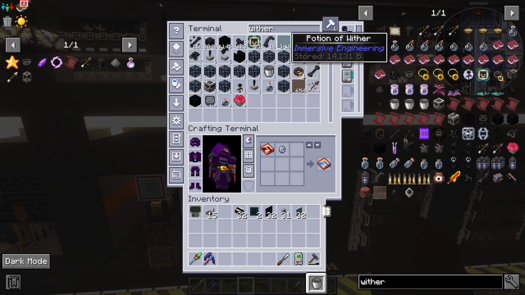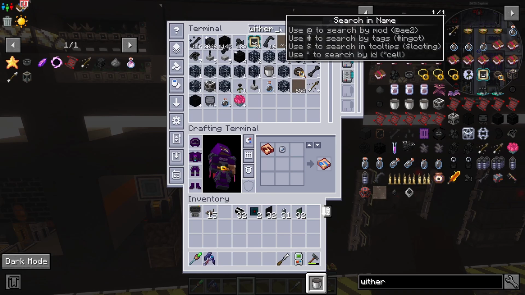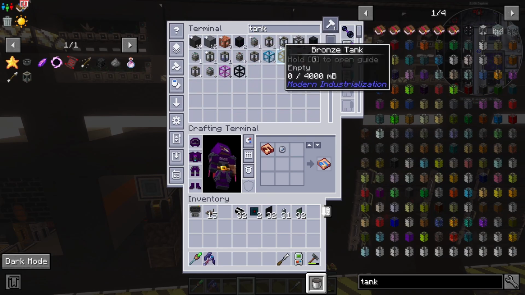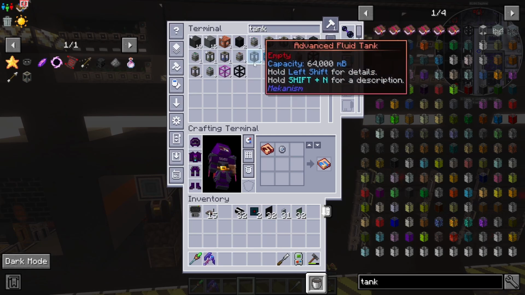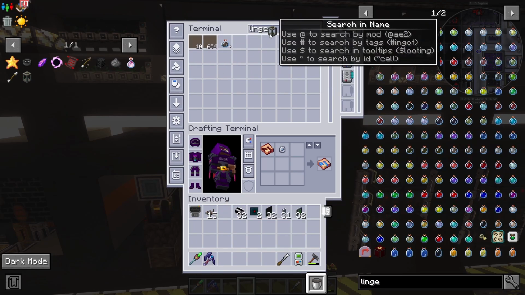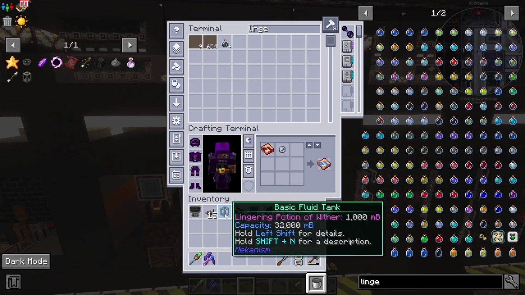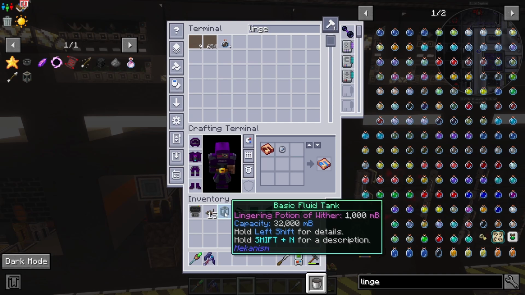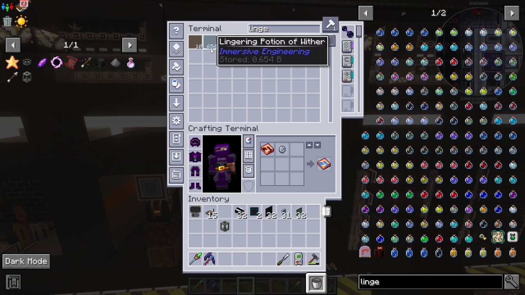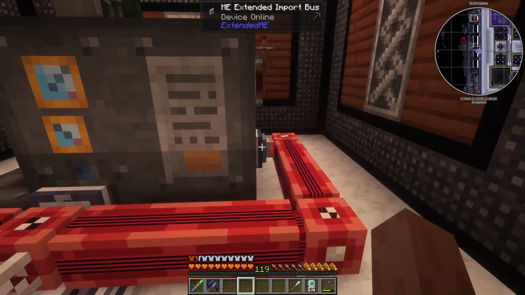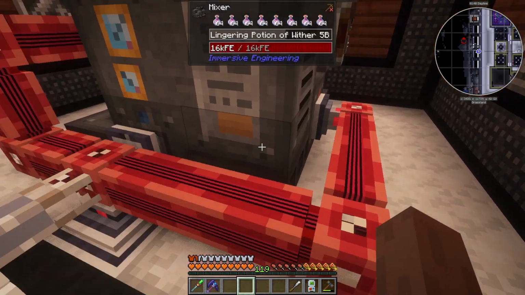Gotta be careful. To use this and to set filters for these guys, I've had to use something like a tank. Any tank will do. I've been using the basic tank here. And as you can see, if I just grab a lingering potion here, it keeps its data. It's still a lingering potion of wither. Rather curiously, though, this guy is not turning on. Oh, it was turning on. I just had a random item in there.